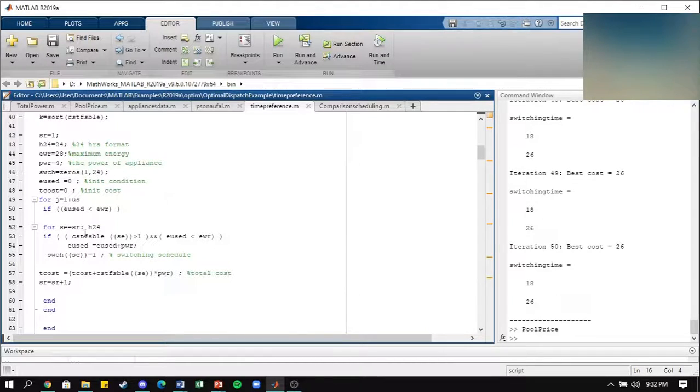So as you can see here, if the cost function is more than 1, and the energy use is less than the maximum energy, then the switching schedule will be 1. So in the 24 hours time slot, it will be switched 7 times based on the maximum demand, and it helps to have a lower cost compared to the manual scheduling.